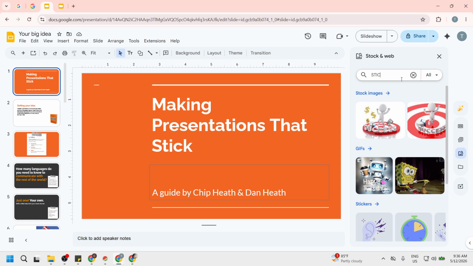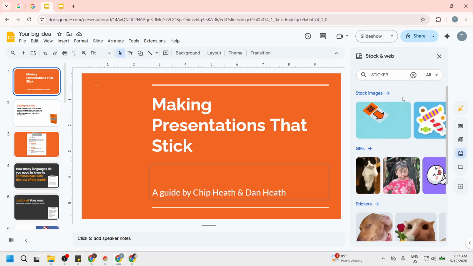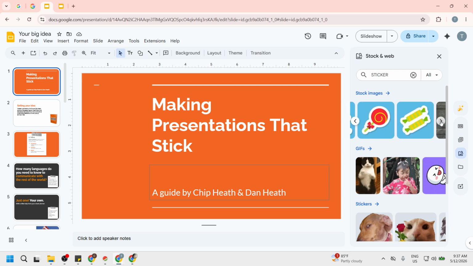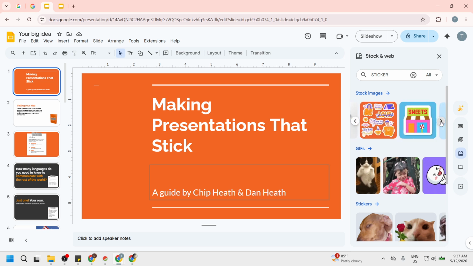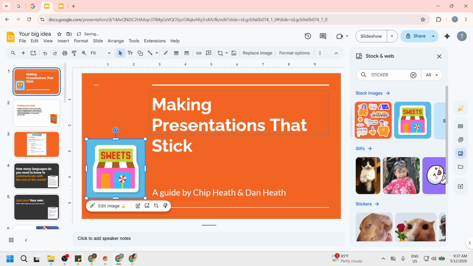Adding the word transparent helps you find images with no white box around them, which makes them look like real stickers. As you browse, look for images that show a checkerboard background or note that they're PNGs, both signs the background is likely transparent. Always make sure you have the rights to use the image in your presentation.